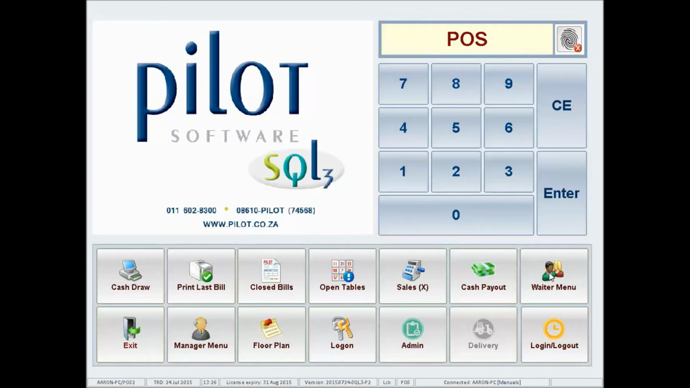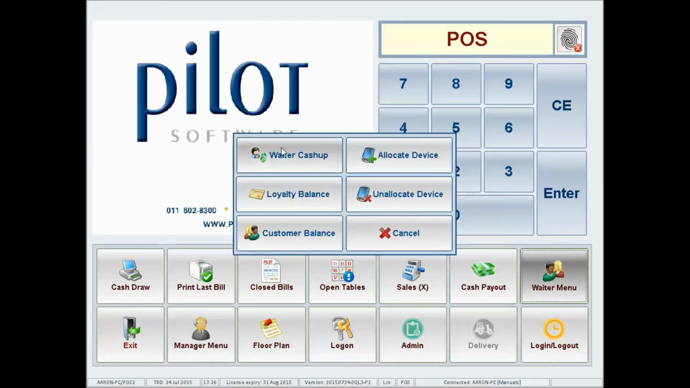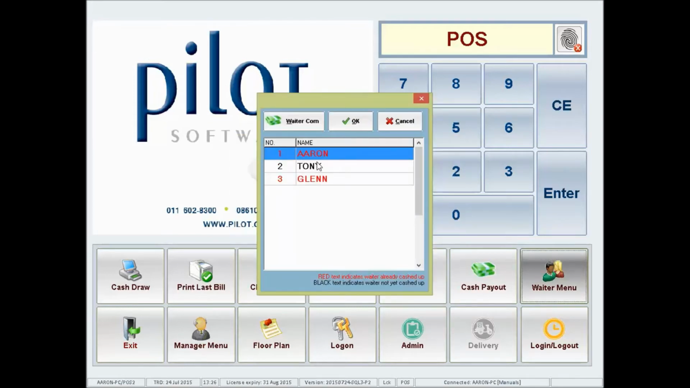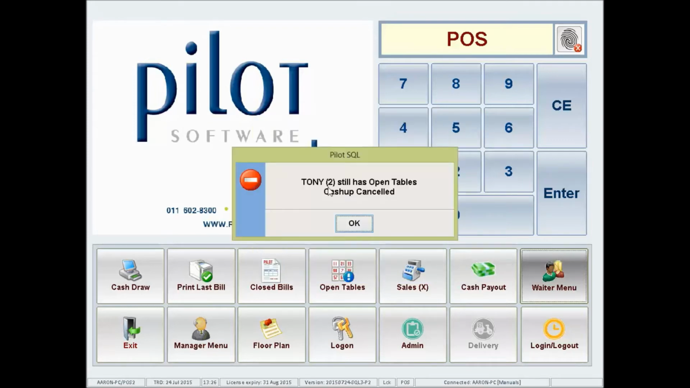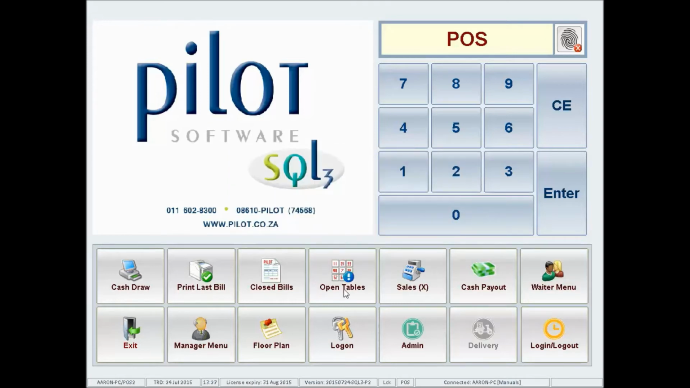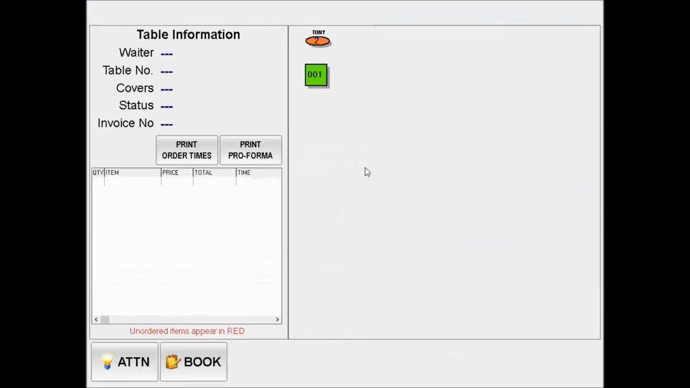To cash up the second waiter, click on waiter menu, select waiter cash up. As you'll see, the only waiter left to cash up is Tony. However, after clicking on Tony and clicking on OK, the system will ask us for a manager PIN. Once entered, as you'll see, Tony, waiter number 2, still has open tables. Cash up cancelled. As mentioned before doing any waiter cash up, ensure all tables are closed.